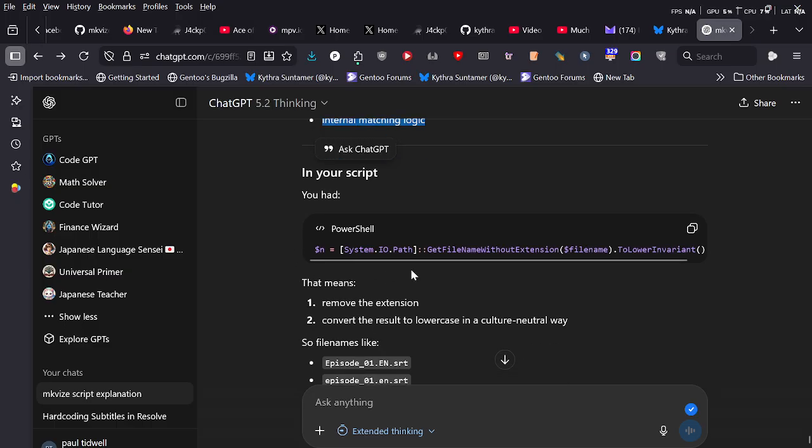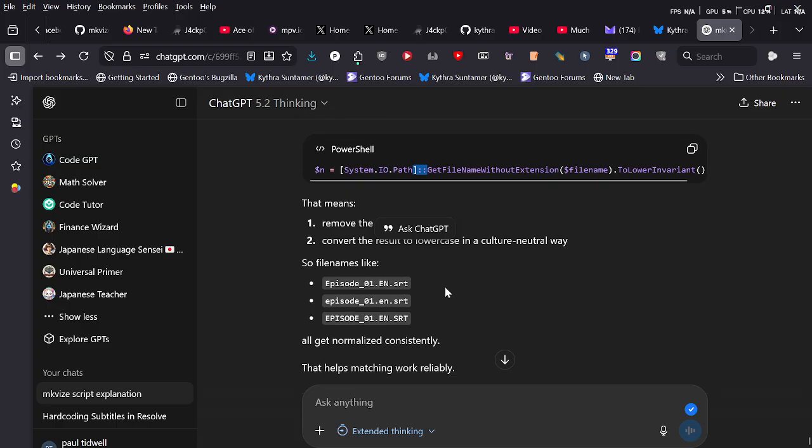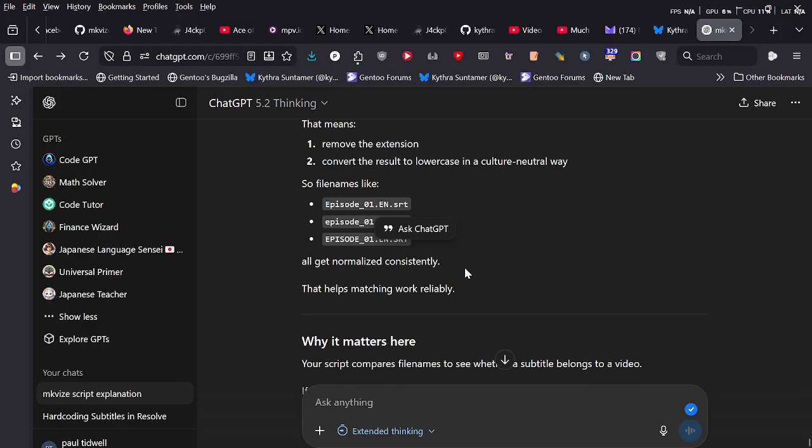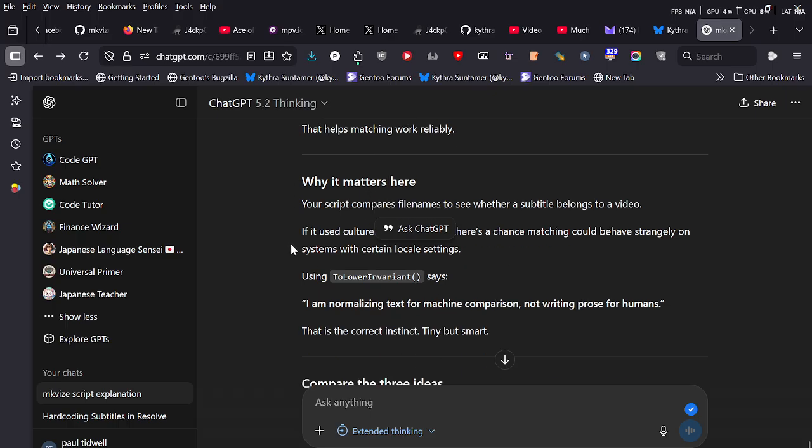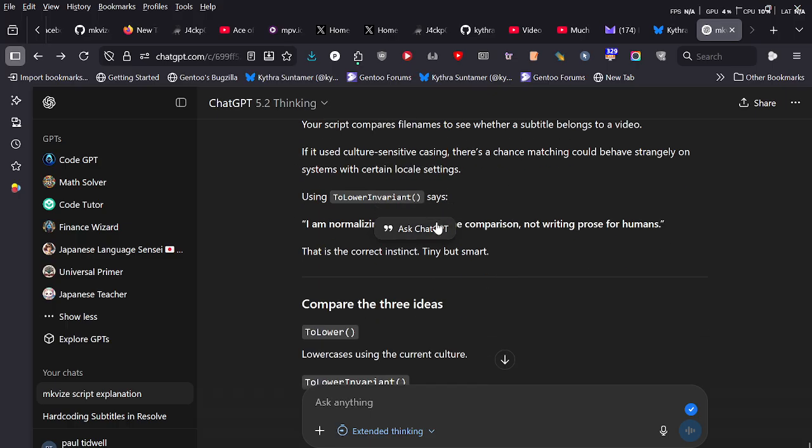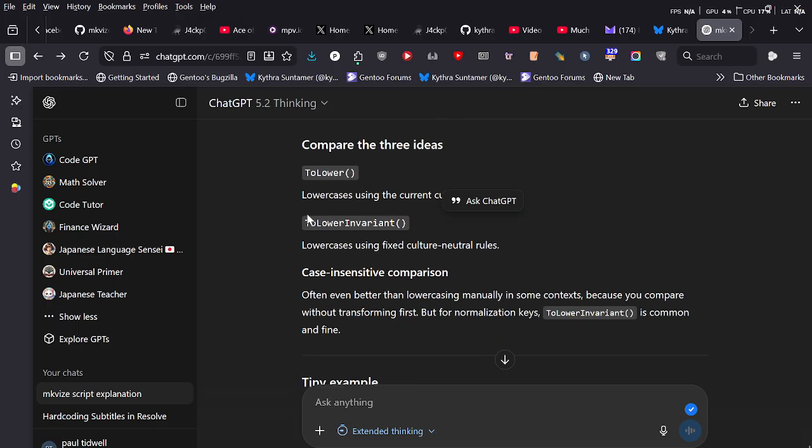If you get the file name without the extension, then convert the result to lowercase, that helps with what your script does: it compares file names to see whether the subtitles belong to a video. If it used culture sensitive casing, there's a chance that matching could behave strangely on systems with certain locale settings. Using ToLowerInvariant says, I'm normalizing text for machine comparison, not writing prose for humans. That's the correct instinct, tiny but important.